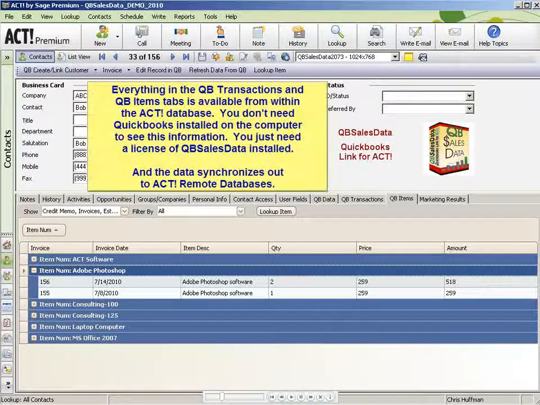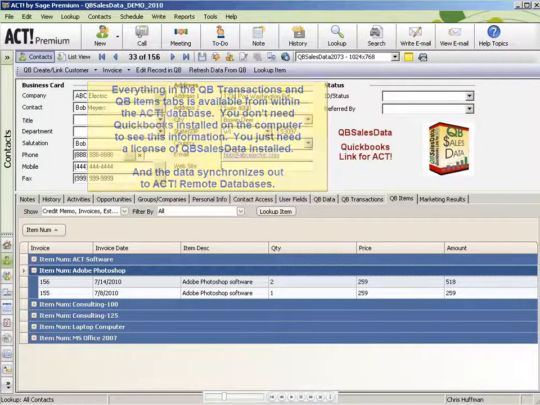The best part of our solution is that we store all of the QuickBooks data in Act fields and tables. So all the data we just reviewed is available to Act users even if they don't have QuickBooks on their computer. And that also means that all of this data will also synchronize out to any remote sync users you may have in your Act system. And the QuickBooks data is automatically refreshed on a nightly basis.